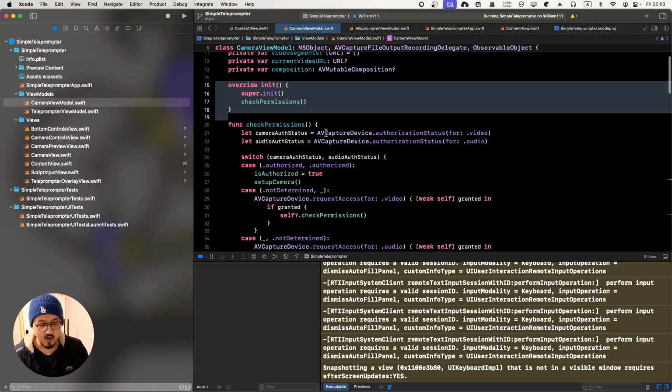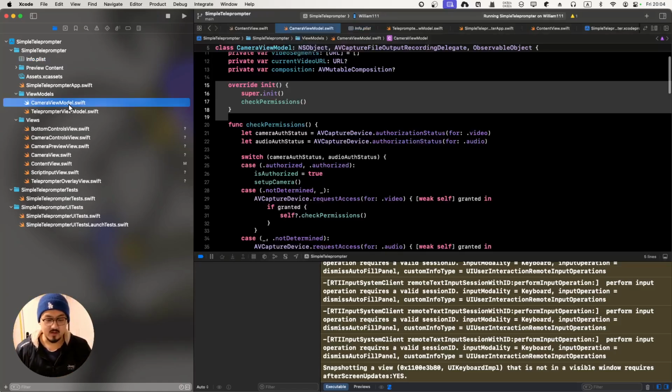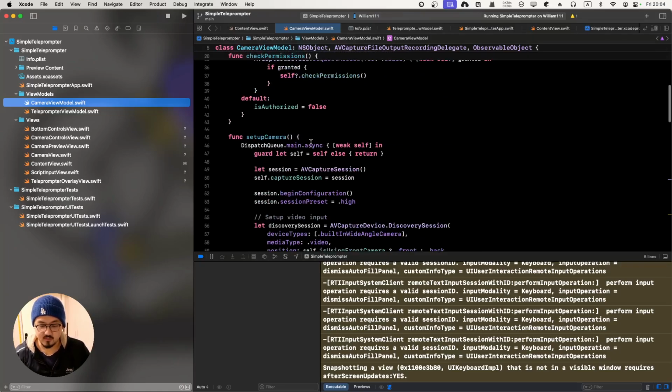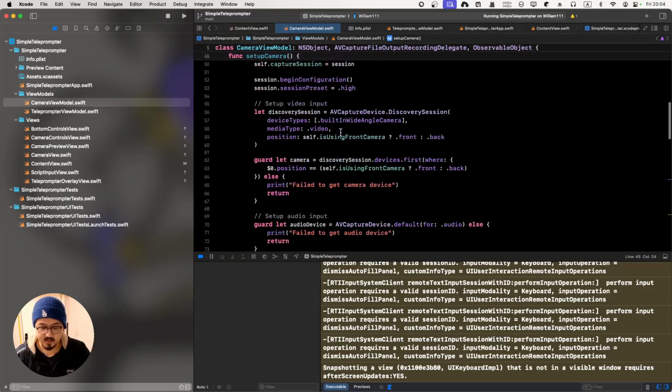Of course, you're going to modify the plist, which I added here. Okay, you need to add the camera usage description and photo library, because you want to save the photo, and the microphone, because you want to record the audio as well. So yeah, check permission and set up the camera, dispatch queue, and all that.